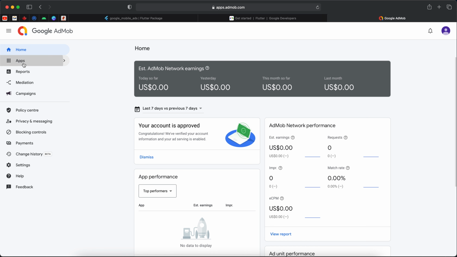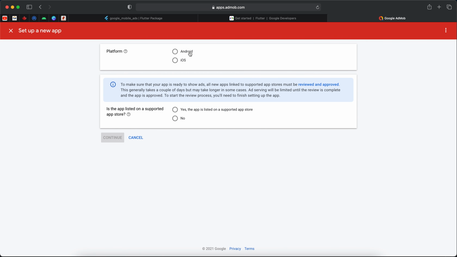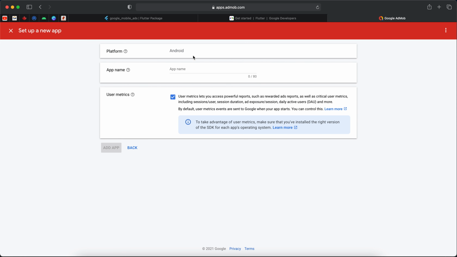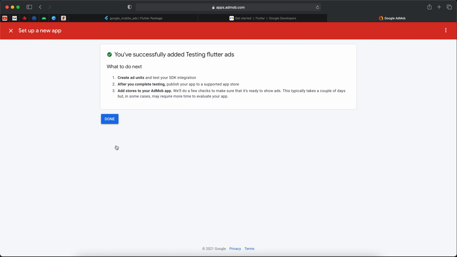Then we will come to the apps and add a new app. Now you must select the platform if it's Android or iOS, then if it's listed in the app stores or no. Our app currently is not listed, so we continue. Then we provide the package name, app name. We can call it testing Flutter ads, and click add app.